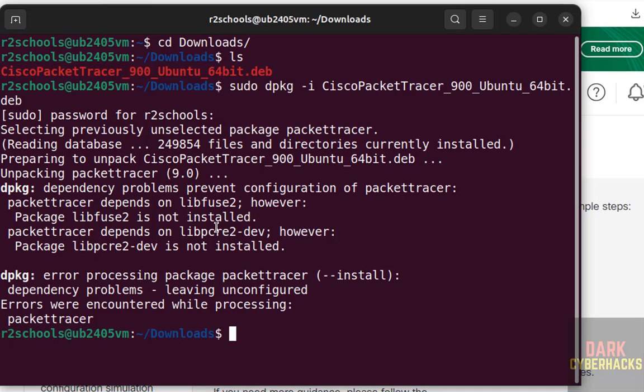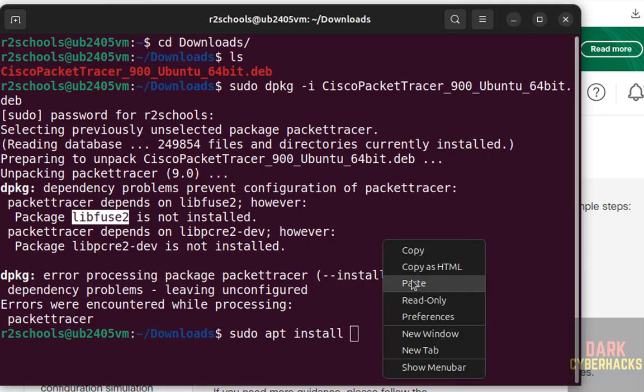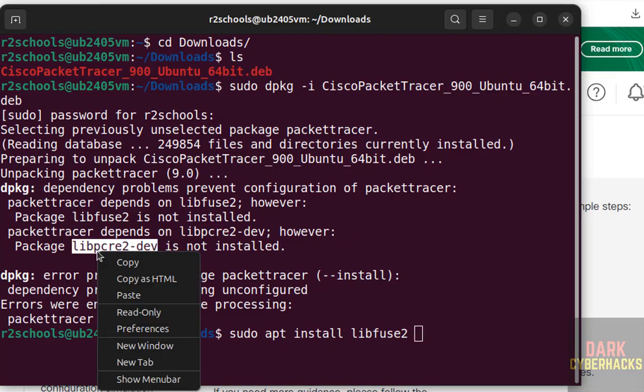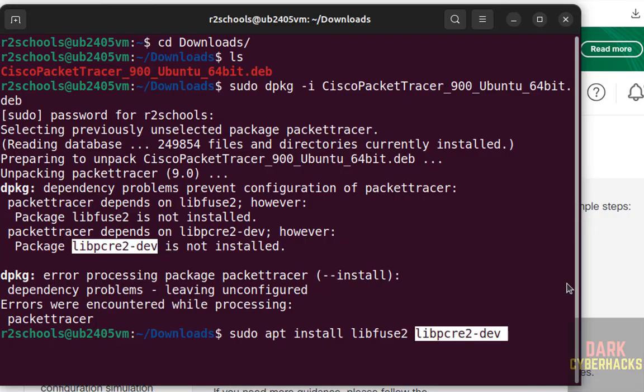So install these two packages. sudo apt install, copy this one, paste it. Again copy this one, paste it. If you run this command, it will ask us to run the apt --fix-broken install command. It will install both these packages. Anyway, hit enter.